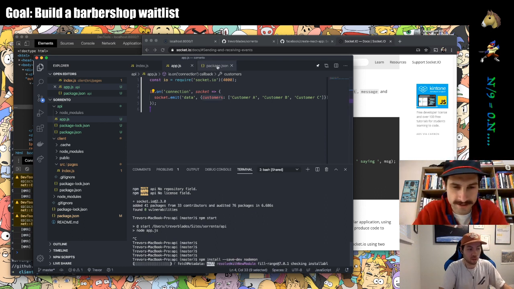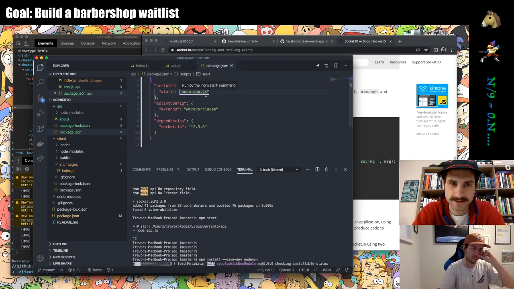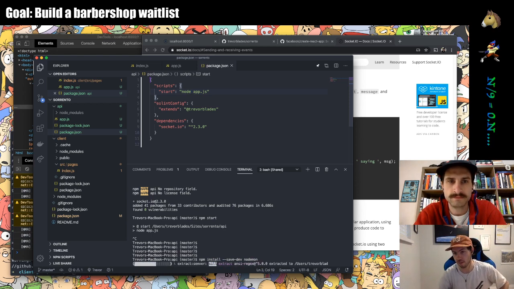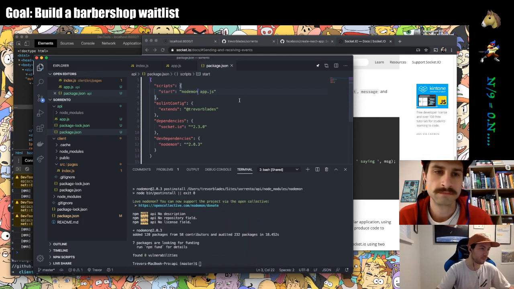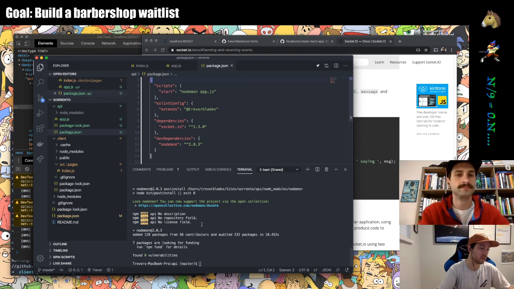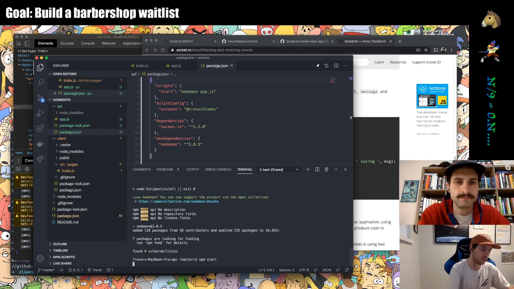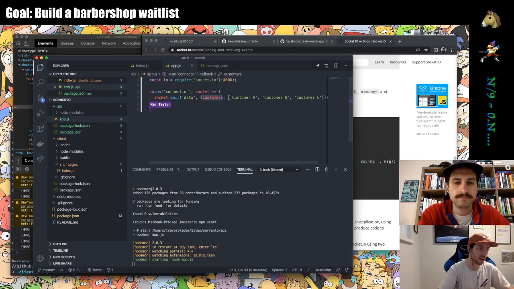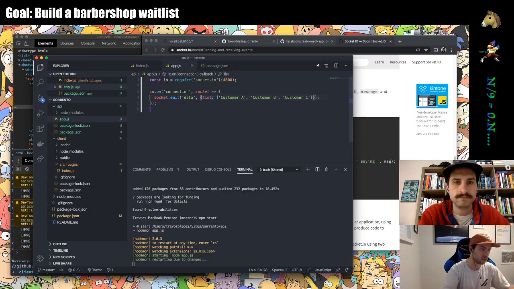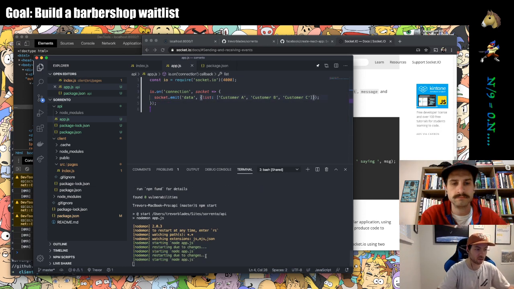What nodemon is, is a drop-in replacement for the node command. Instead of running node app.js, we run nodemon app.js, and then every time we save that app.js file, it'll just rerun the server. And there you go, Bob's your uncle. So now if I go npm start, it'll run nodemon app.js, and you'll see now when we change this word customers to list, it'll say restarting due to changes, starting node app.js, and then that's it.